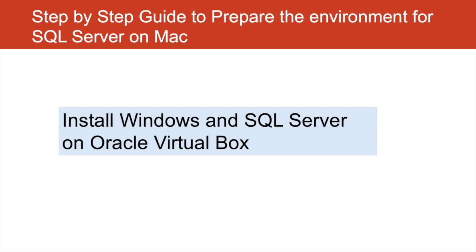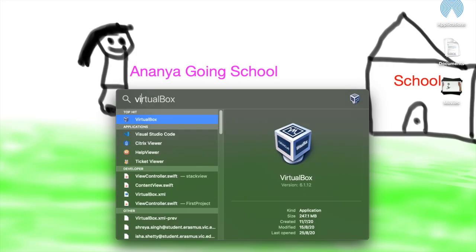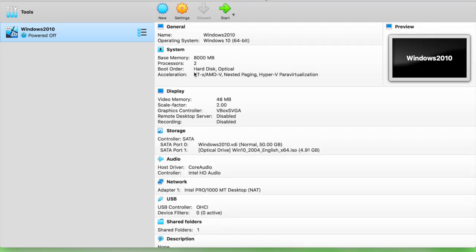Hello everyone. In this tutorial I am going to guide you step by step how to install Windows and SQL Server on the Oracle VirtualBox. Find the VirtualBox. Here I have already installed Windows 10 with SQL Server, but I will demo you a new one.